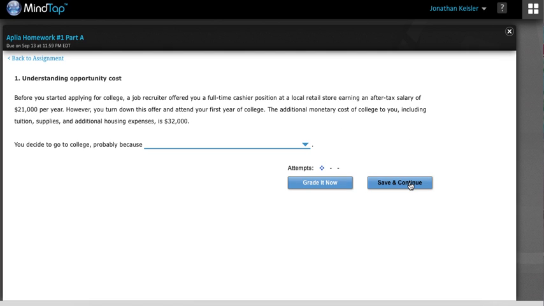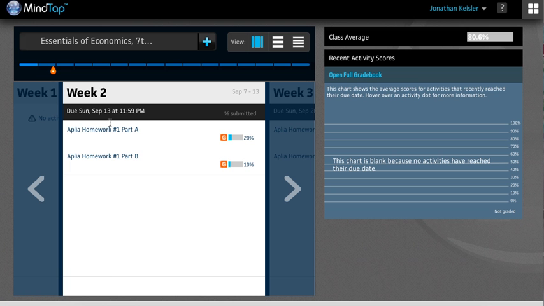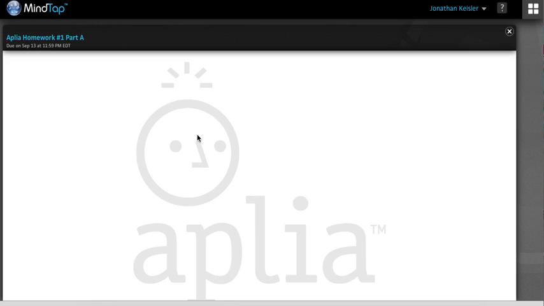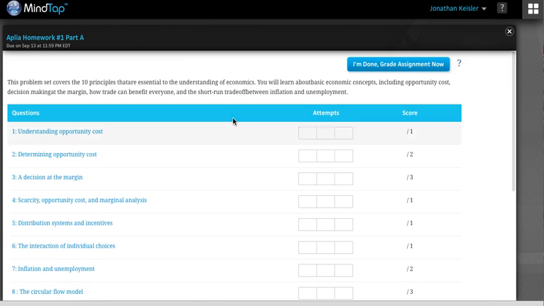Save and continue if you're not ready to submit it. All right? But the important thing, going all the way back, there may be two parts, so part A and part B, you have to do both. The important thing before the deadline, you have to hit I'm done, grade the assignment now. If you don't do that, it just shows up as a 0 on my end, and it's basically like you didn't do it. So please don't go through all the work and not hit I'm done, grade the assignment, because that's how you turn in your assignment.